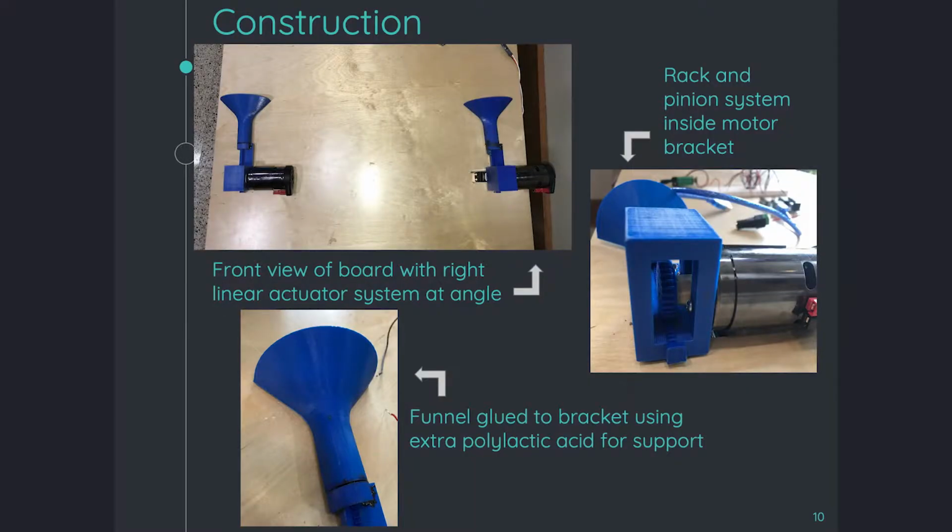clamps. Then on the front of the board, we mounted the 775 Pro motor to the 3D printed bracket, which houses all the 3D printed parts. Next, we attached the funnel to the bracket using epoxy glue. And then we attached the brackets to the servo motors on the front of the board, which allows them to turn when the servo motors are turned on, and we can fire at whatever angle and catch at whatever angle we decide to.